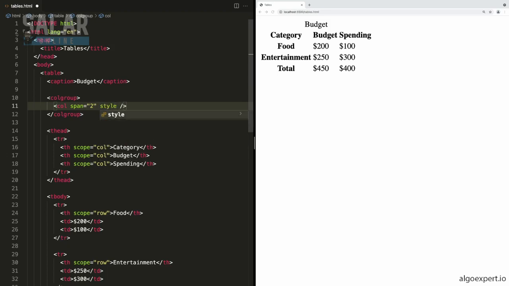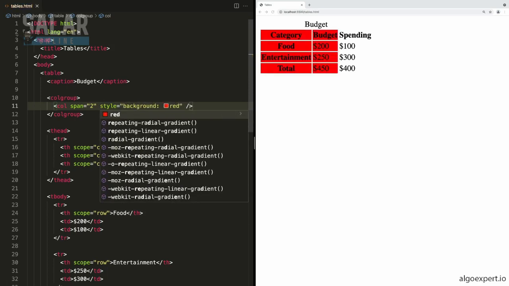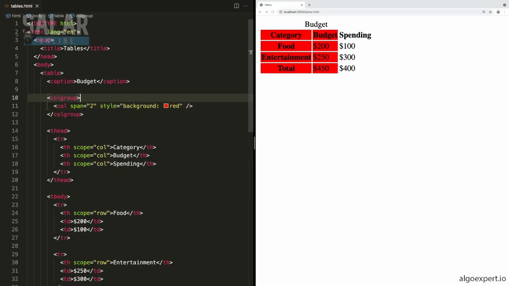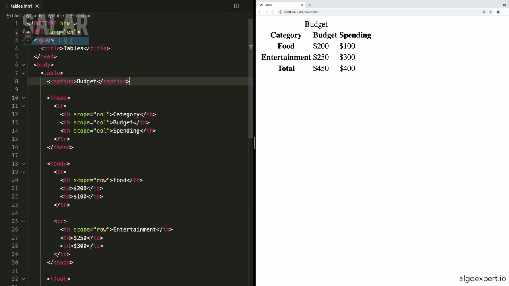So for example, we could do style equals, we can say background red. And I would usually not recommend using inline styles like this, but just to show what this looks like, when we do style as background red, it will change the first 2 columns because we have span equals 2 to being red. And again, I would not recommend using this inline style syntax. I would recommend instead using a class and doing something like class equals red, and then defining that class in CSS, but I don't have that CSS defined at the moment. So I'll go ahead and delete this column group. And that'll be the end of this video on HTML tables.